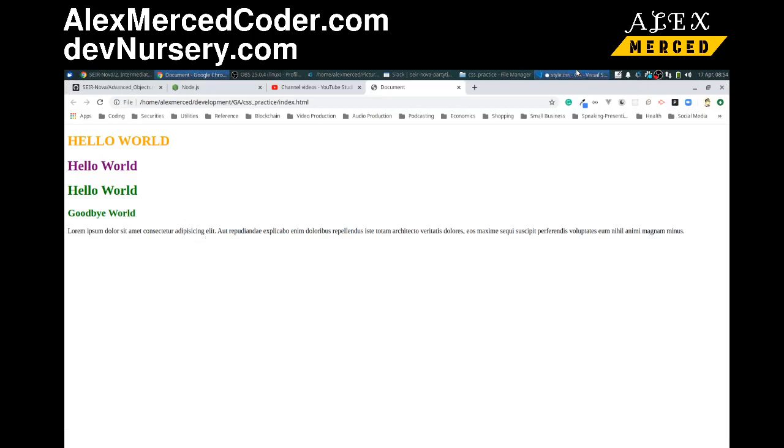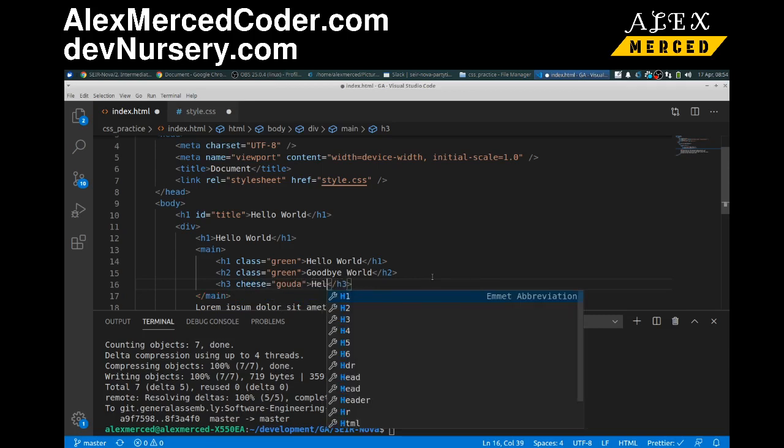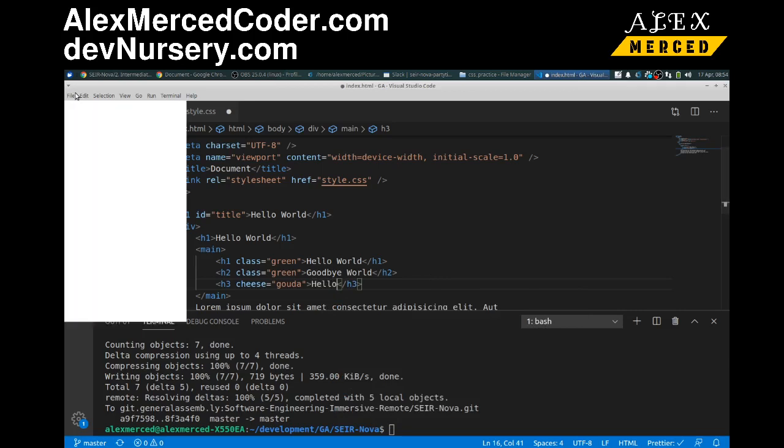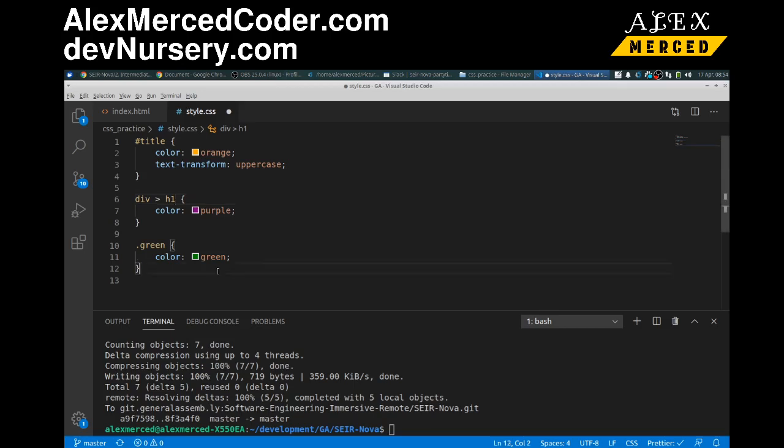I want to add here, let's add an h3. And I'm just going to make up a property. So we'll just say cheese equals Gouda. Okay, you can make up your own properties. It doesn't really matter. Okay. And we'll just say this one has hello in it. And let's say I wanted to style it based on anyone that has cheese equals Gouda. Okay, so I could just do this. Okay, cheese equals Gouda.